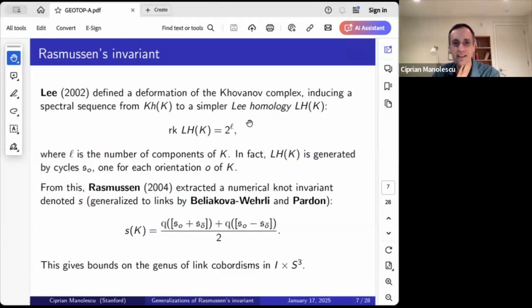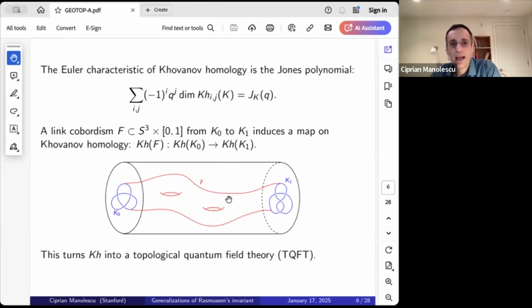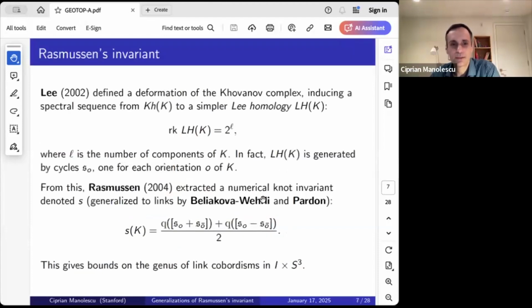So this was done by Rasmussen, looking at this deformation. But the point is that in a combinatorial way, you get a single number, s of k, out of Khovanov homology and its deformation. And this number tells you something about the genus of cobordisms in I times S3. So if you go back here, you have this map, and you also have something like this on Lee homology, and you study how the generators behave under a cobordism. You can understand that very well in Lee homology, and you can study what happens to their Jones grading. And using that, it can tell you something about the genus.